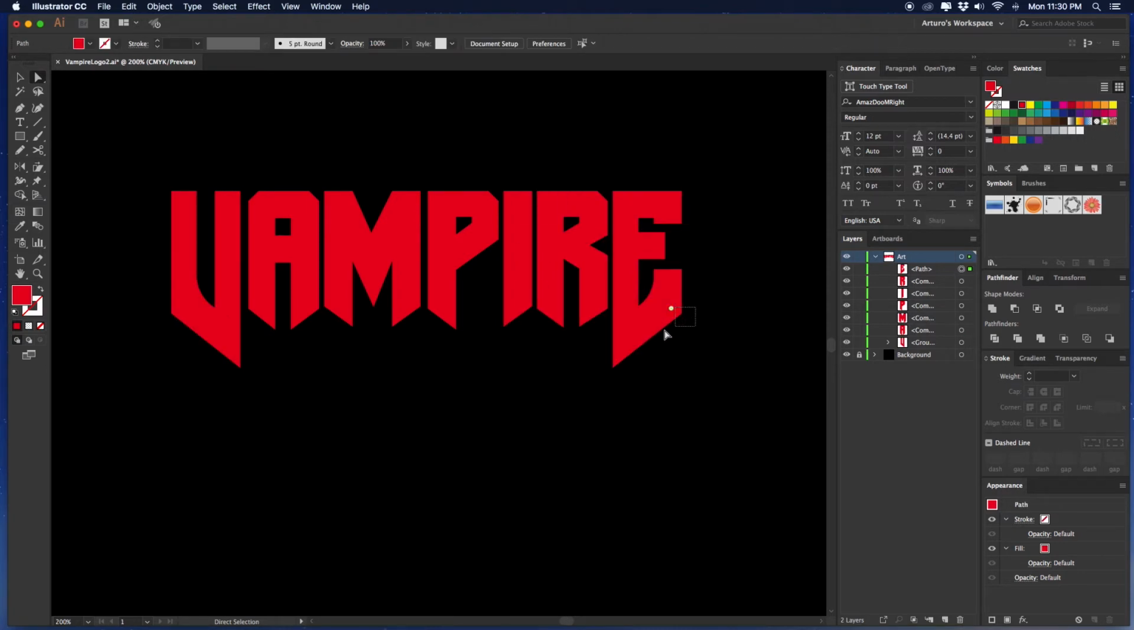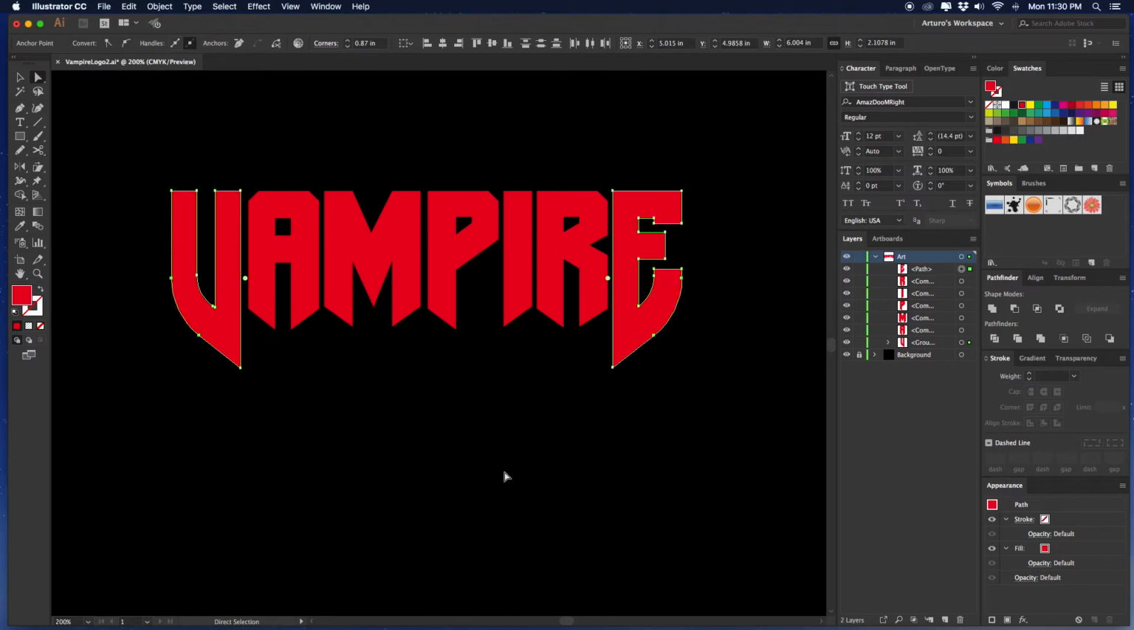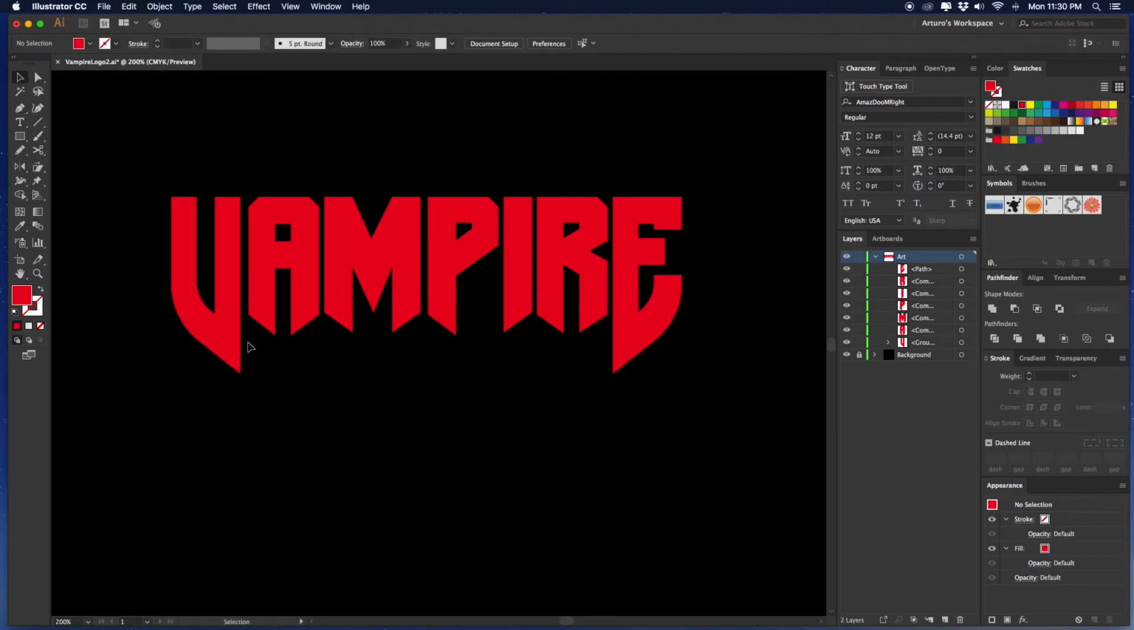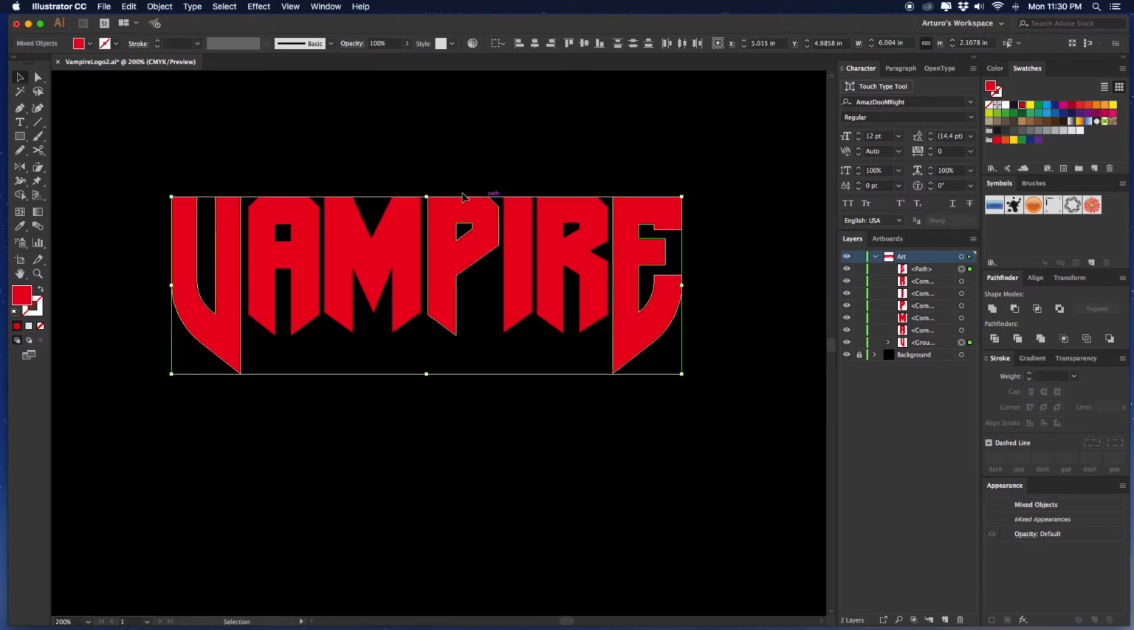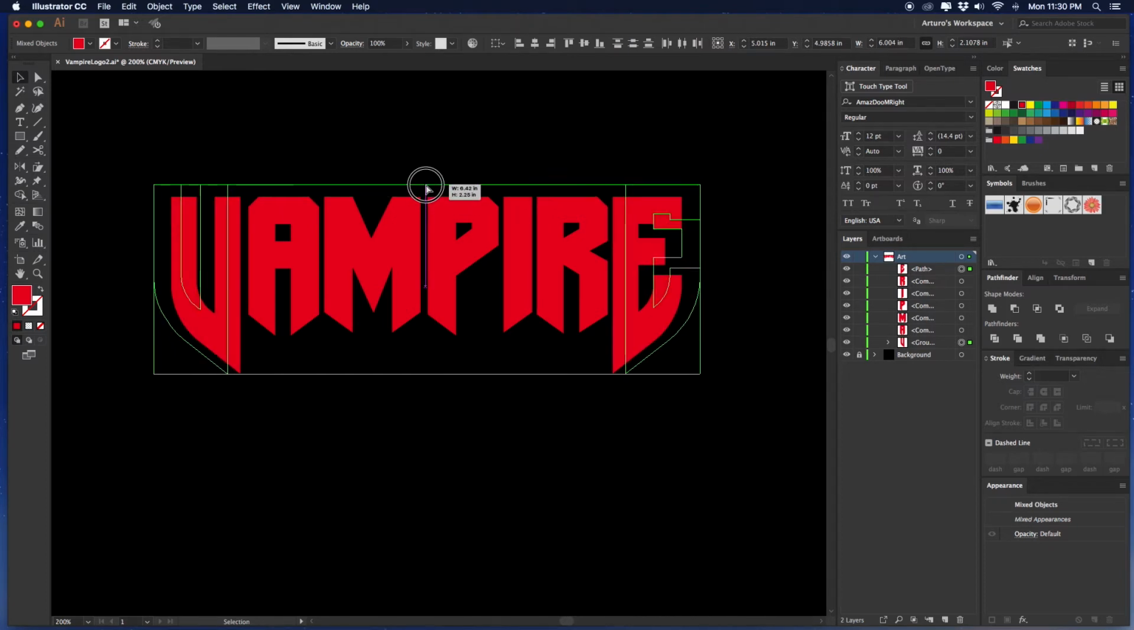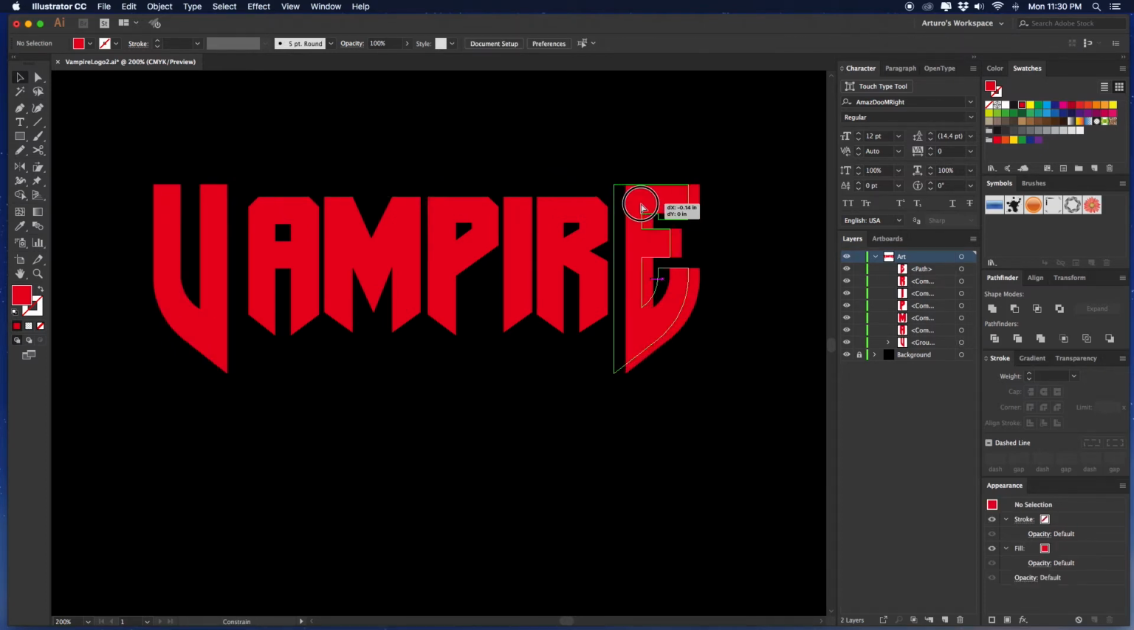And now we're gonna do the same thing with the outside corner. Select both, and then just try to match the inside corner. Right there, looks good. Select the V and the E, and I'm just gonna upsize it a little bit, right about there. That looks good.